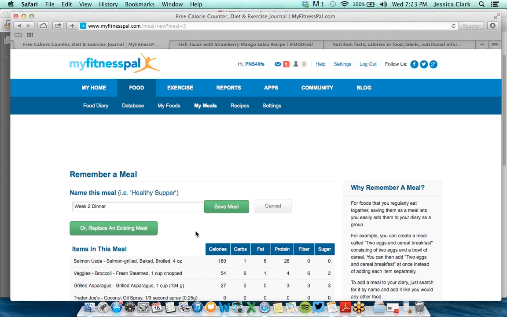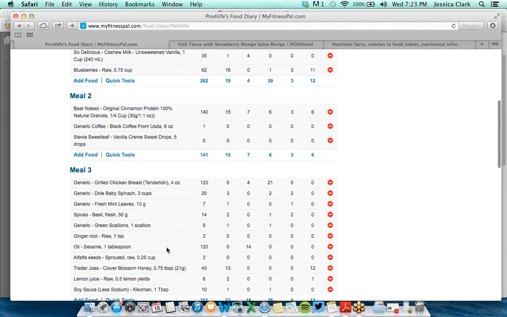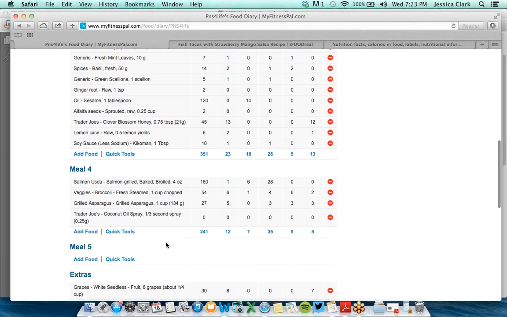Let's call it week 2 dinner, because this is my week 2 plan. I'm going to eat this every night this week. Save meal. Now, when you click add meals tomorrow, you can select it. I'll show you how to select it, and it'll automatically input all of this information into your meal 4, or whichever meal category you decide.